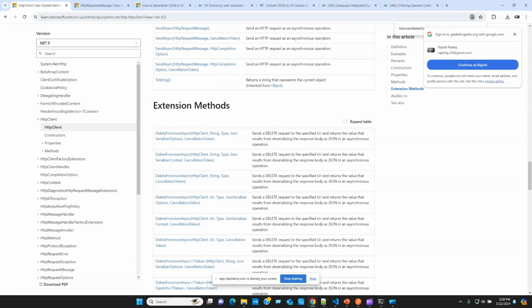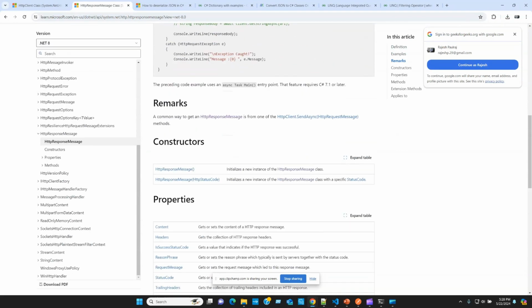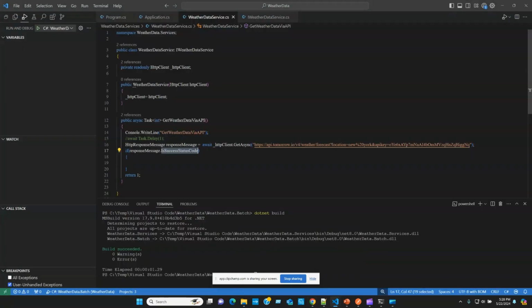Okay, I'm looking at the wrong node. It should be in the HTTP response message. Let's go back here. Okay, the properties. There is IsSuccessStatusCode. This is going to be true if we get a response back from the resource, or it could be any API. If it is true, then we get a successful response. That's what we are trying to do. If we got a successful response, then we're going to proceed.